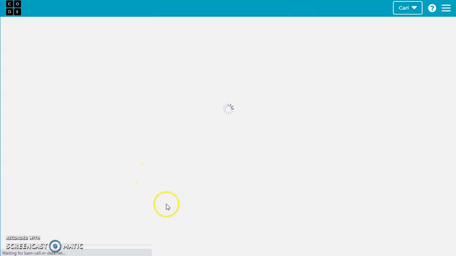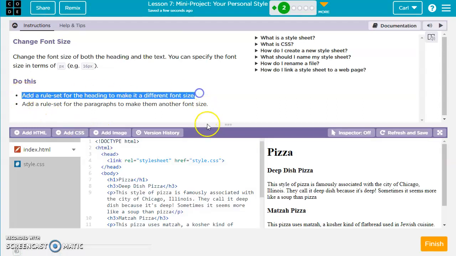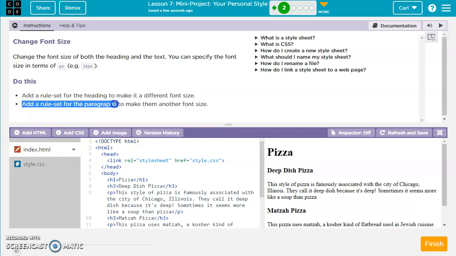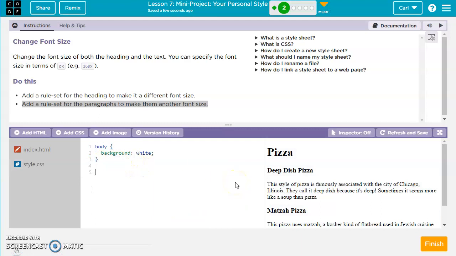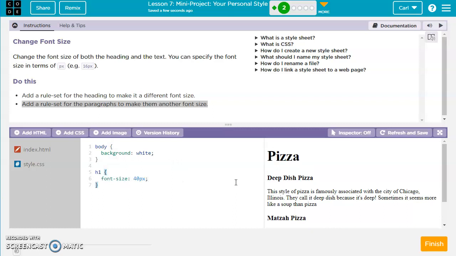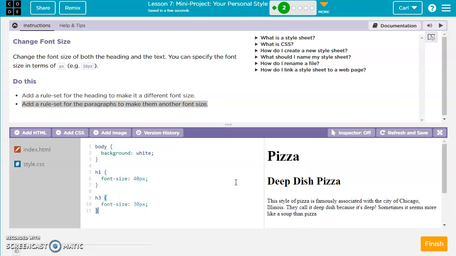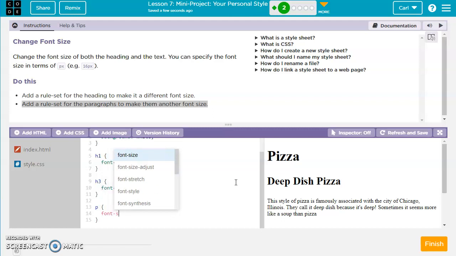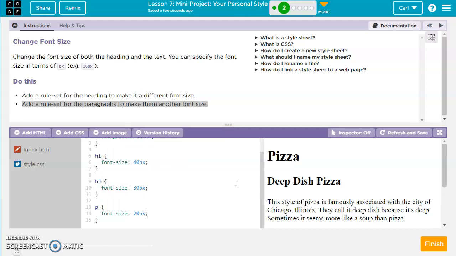Okay, next, change the font size. We're going to go to E. They want us to add a rule set for the heading to make it a different font size, and then add a rule set for the paragraphs to make them another font size. So let's go ahead and do H1, and we'll say font size 40 pixels. Okay, and then let's do H3. We'll change the font size for the H3 as well. Font size, 30 pixels. And then we'll say paragraphs. And let's make the paragraphs font size 20 pixels. So it's really easy to read this web page.